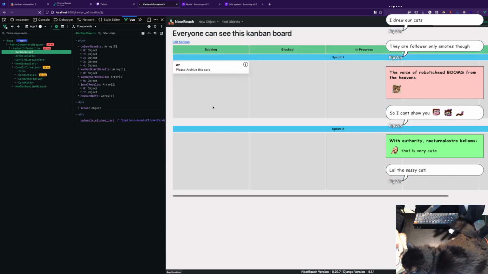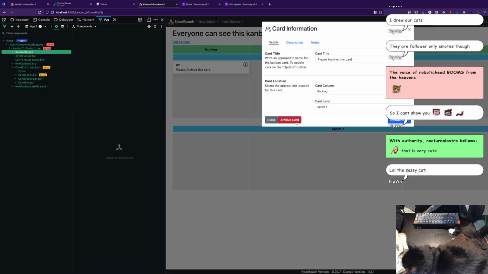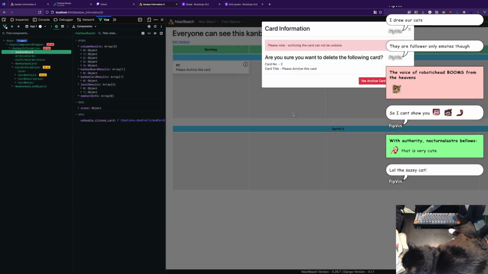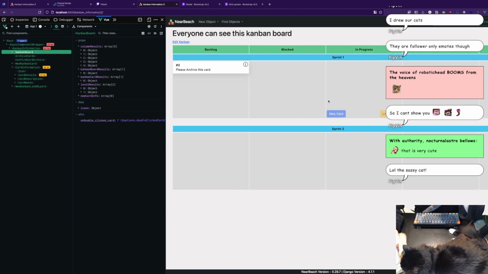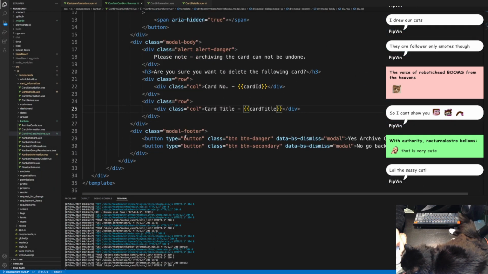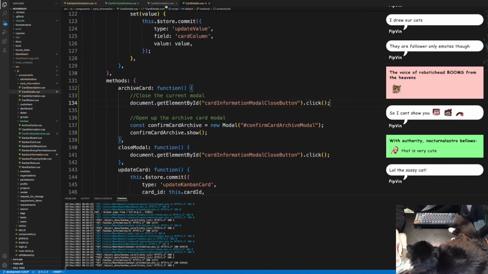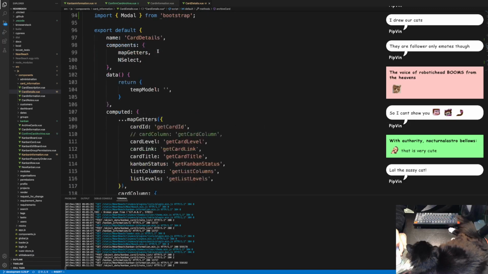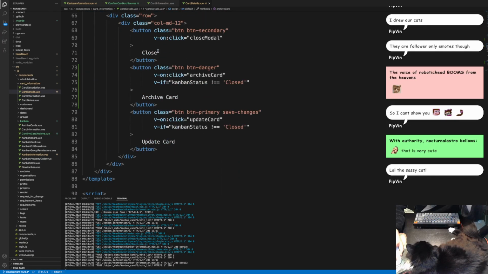All right. Let's hit reload. Double click this. Yes, I know I've got to fix that in a minute. So that's looking really good. So we've got that card number 2. Please archive this card. If we click yes, we'll get it to do stuff. Otherwise, yeah. Okay, let's fix up this one.